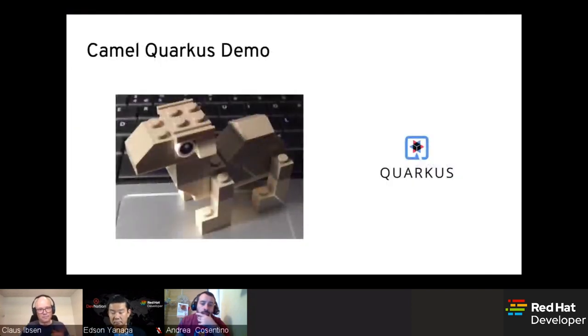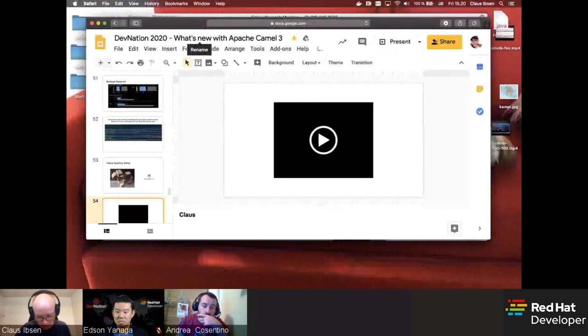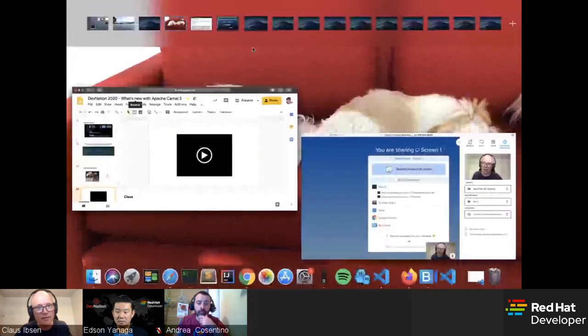Okay, so let's go to the Quarkus demo. On the figure here, this is my favorite camel. This is a Lego camel, and Lego is from my home country, Denmark. But let's go for the demos. And again, I'm being really, really adventurous and going live.